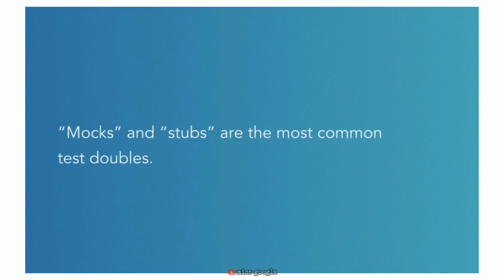Now, there are several different kinds of test doubles that are commonly used in integration testing, the most common being mocks and stubs. And I'm not going to go into the technical definitions and differences between these types here. For the scope of the course, it's enough that you just know their names. We'll see some examples of them later on in the course, and I'll point them out to you then.